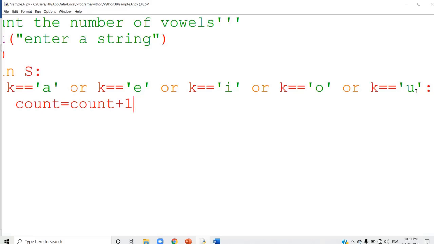Again, the same for loop repeats and you get the third character. You check whether this third character is a vowel. If it is a vowel, you update the count. Already count contains 2, 2 plus 1, you will get 3. So if K is a vowel, then only the count will be updated. Otherwise, the count will not be updated.